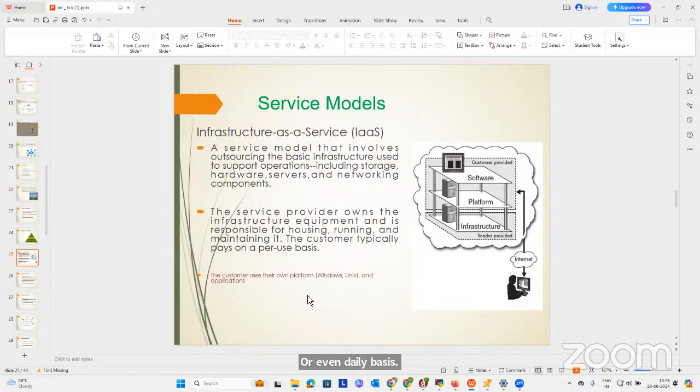Clear? Infrastructure as a service. Someone please confirm. Yes, sir.